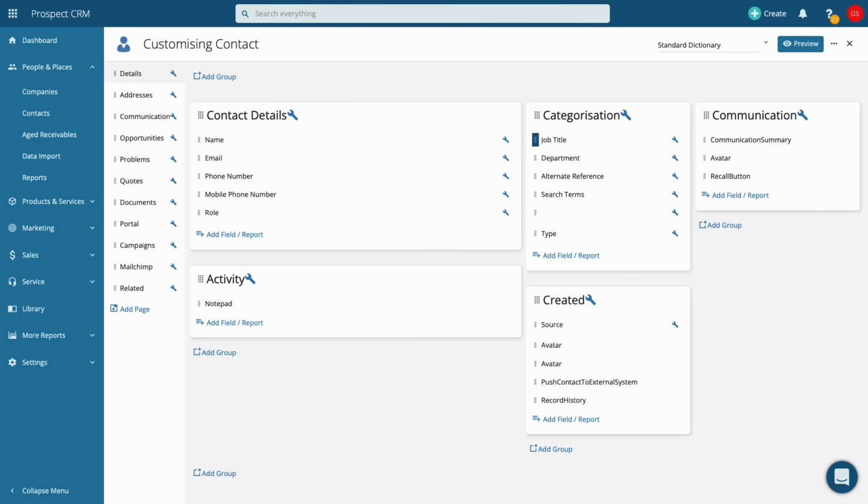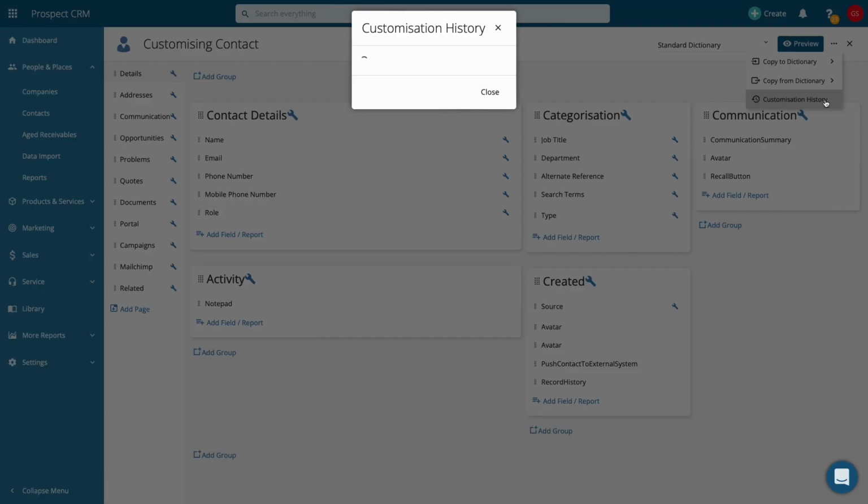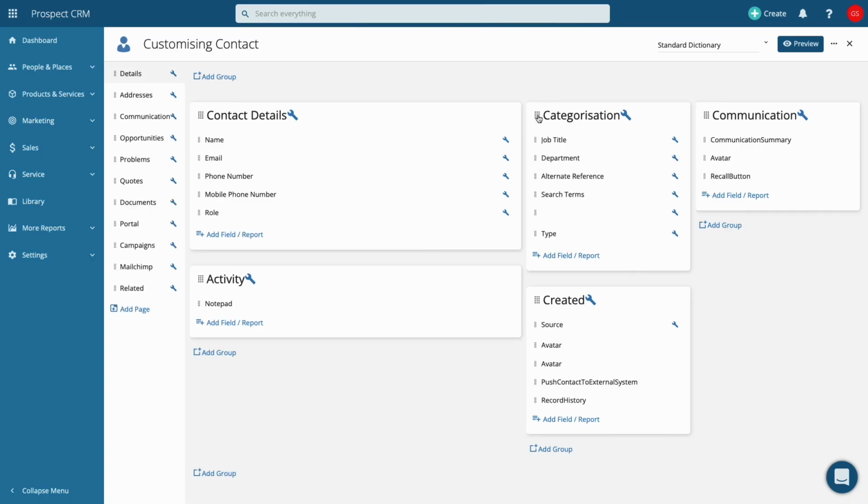Click the three dots in the top right hand of the page and select Customization History. This will then show you a list of all the recent changes that have been made on this page. Once you know which version you'd like to restore, select Restore, and the customization will revert back to how it was on that date.